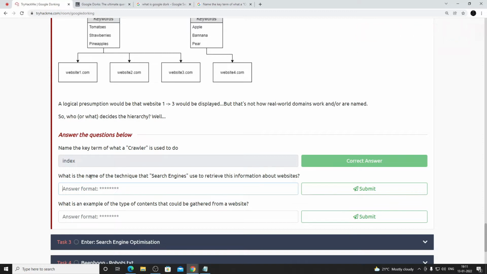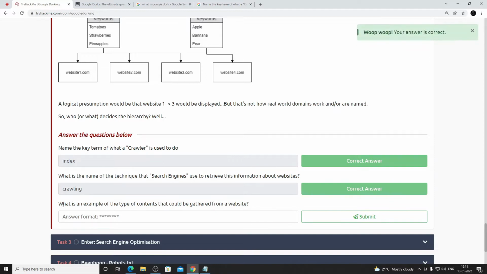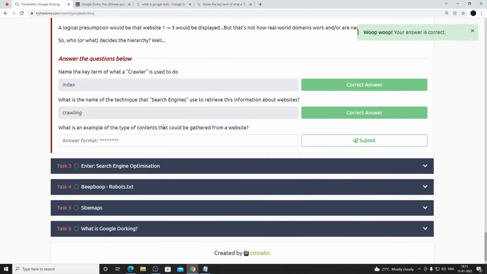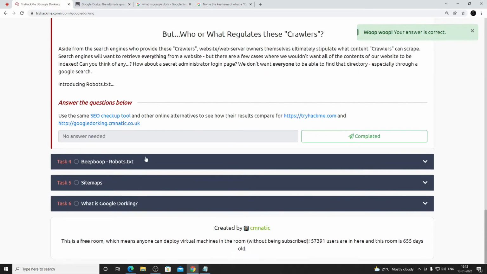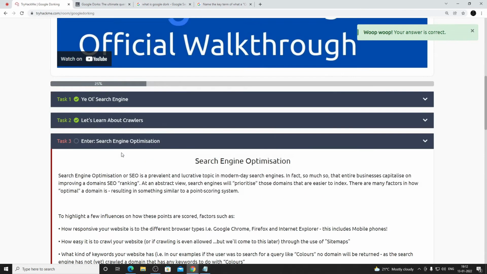What is the name of the technique that search engines use for crawling, I guess? Yeah, that is right. Now, what is an example of the type of content that could be generated from a website? So, what can we generate from a website? Keywords. Now, this search engine optimization part is there.